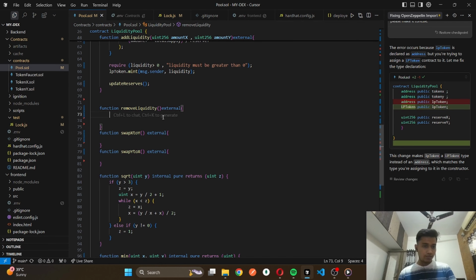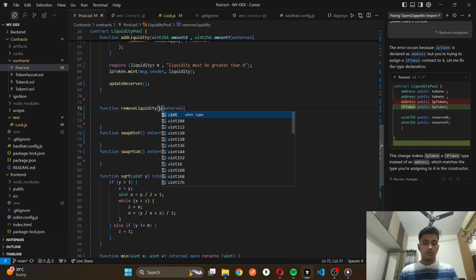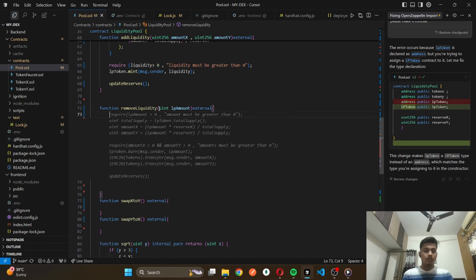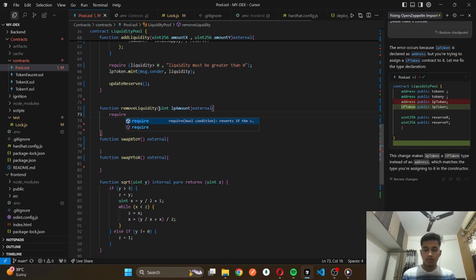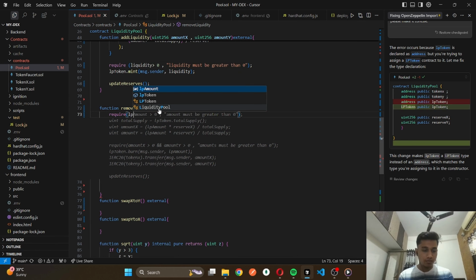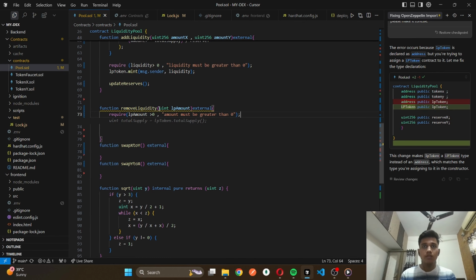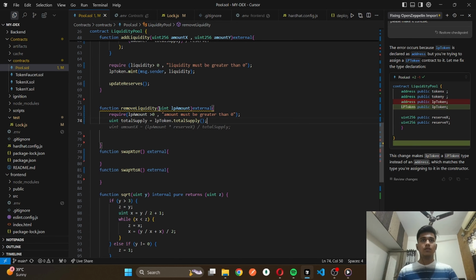Now we will be writing a function for removing the liquidity. For this, we will be taking the LP amount. What will the user withdraw? They will withdraw the LP tokens. So LP amount, it's an external function. Then we require that the LP amount is greater than zero. The amount must be greater than zero.